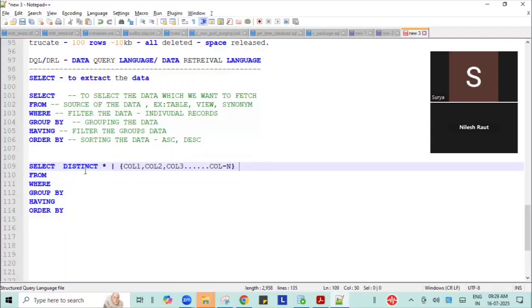I am keeping this distinct in these braces in the syntax. Wherever you see rectangular braces anywhere in the syntax, they indicate that it is optional. You may or may not use this keyword, depending on the requirement. You got it? And these curly brackets indicate that you can take any one of these. This symbol is OR for me.